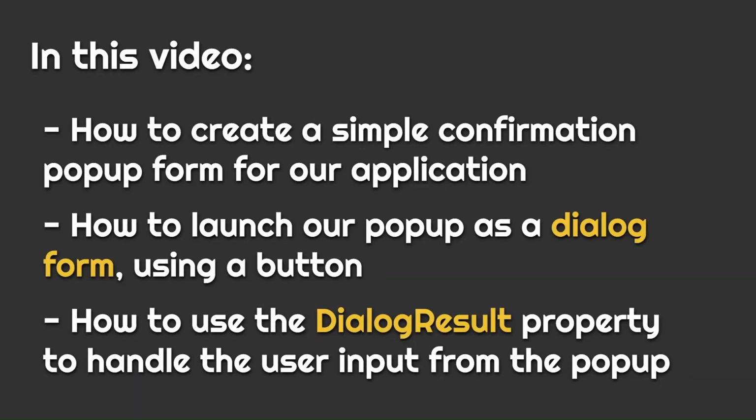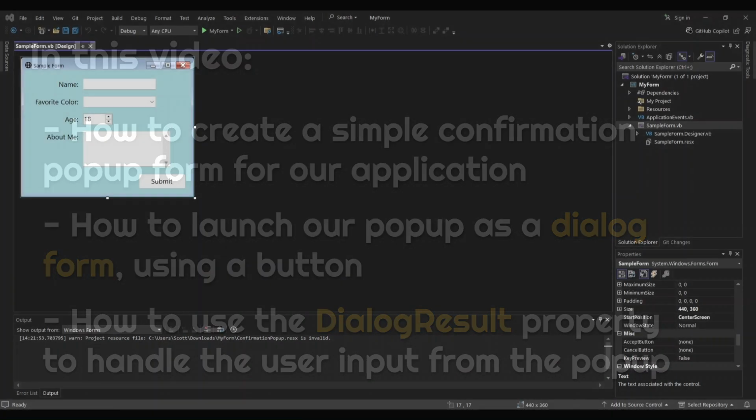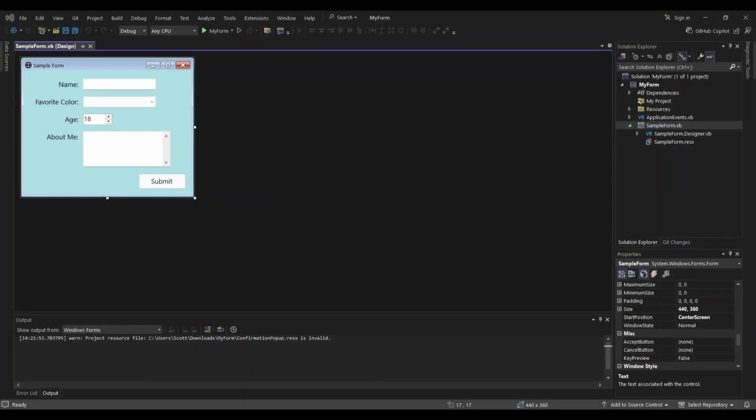In this video, we are going to learn how to create a simple confirmation pop-up form for our application, how to launch our pop-up as a dialog form using a button, and how to use the dialog result property to handle the user input from the pop-up. To start, you will need a base form with some kind of trigger to show the pop-up. We will be using this submit button to show our pop-up.